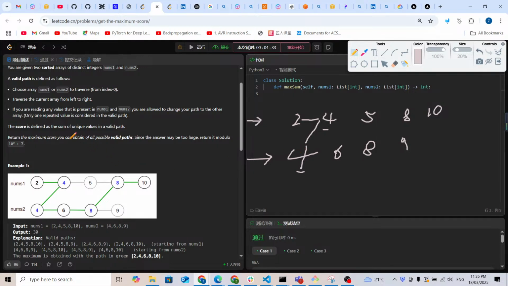The score is defined as the sum of the unique values in a valid path. For example, this valid path is like 2 to 4 to another 4, 6, 8, 8, and 10. Only common values can shift from nums1 to nums2 or nums2 to nums1, but after that, all those values should still be in increasing order. We return the maximum score, and as the result is going to be really big, it's modulo 10 to the power of 9 plus 7.